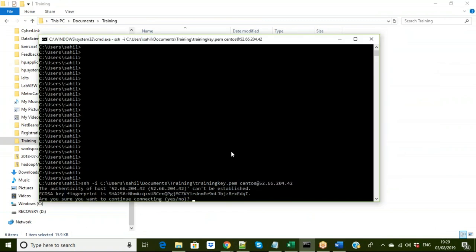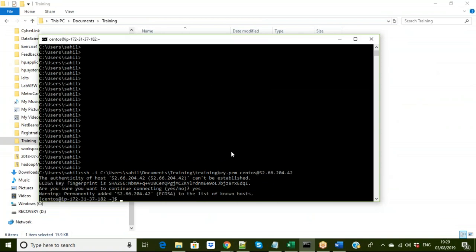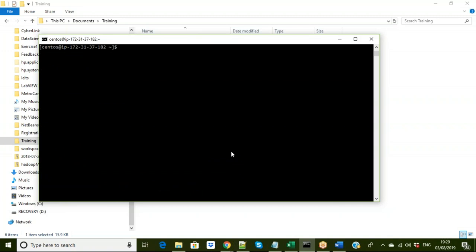Enter. It will ask you whether you want to add this key or not. And right, we have entered the server. By typing Control L, if I want to clear the screen, I can do that on a Linux server. Okay. So we have entered, and using the whoami command, we can see which user we have logged in as: the centos user.